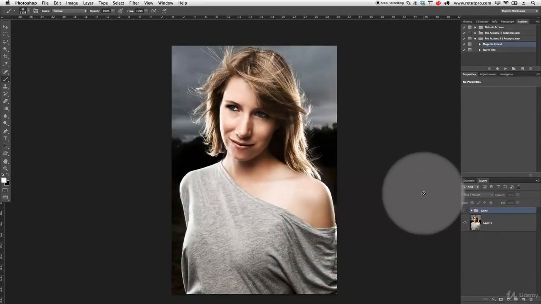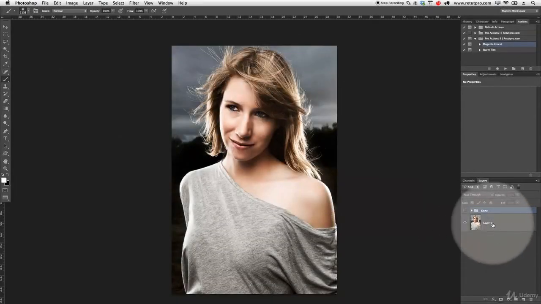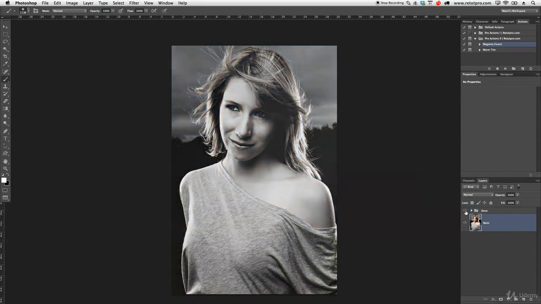Okay, so as you guys can see, I've already imported today's image into Photoshop. Let's just double tap and rename that to basic. Great. So before I start doing the whole process, I quickly want to show you guys the before and after. Great, so let's turn that off.